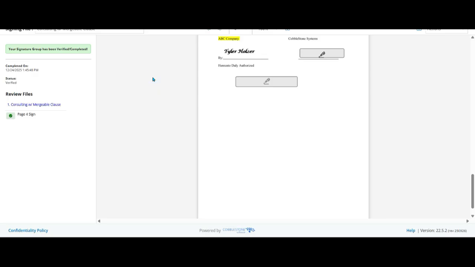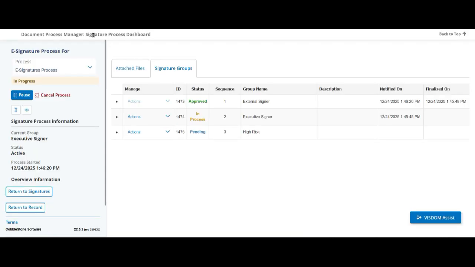The signature process will then move on to person number 2, and then 3 in this case. But that's what we'll work through here as an example. I want to quickly show that back in the signature process dashboard, under the Signature Groups tab, the external signer is approved, this next signer is in process, and the last signatory is still pending. We're not going to work through all the signature processes here, but that's how eSignature processes work.